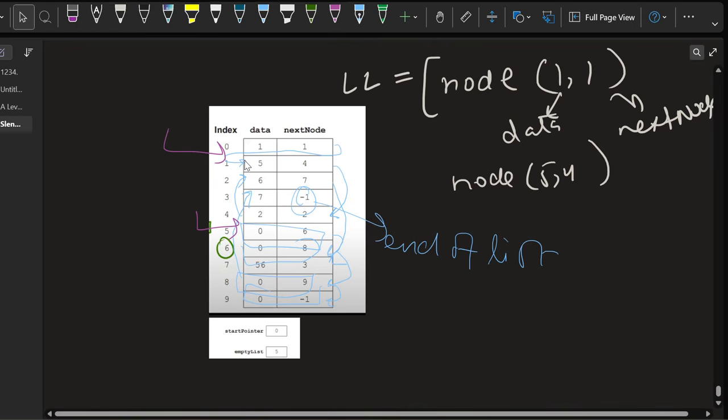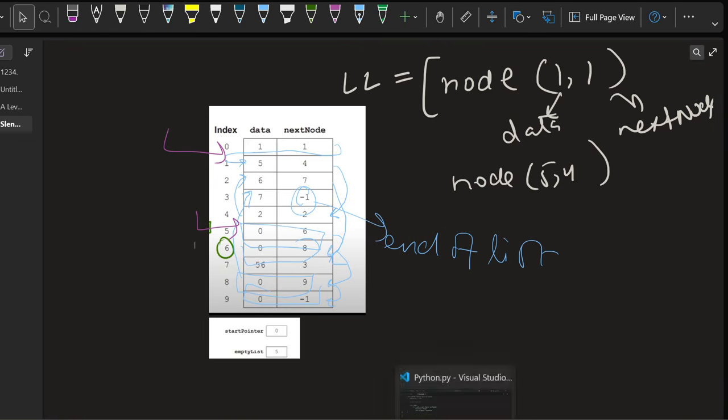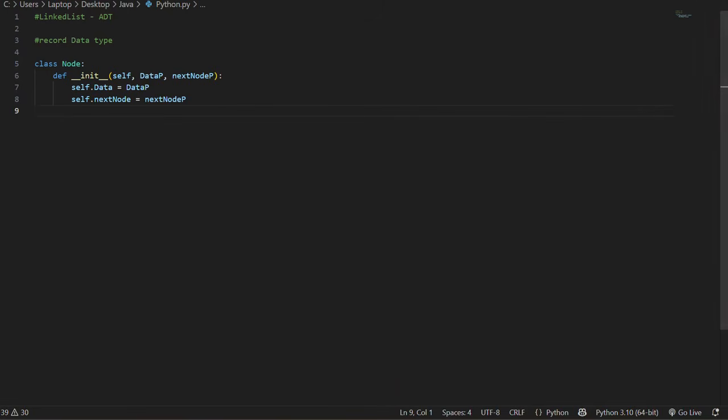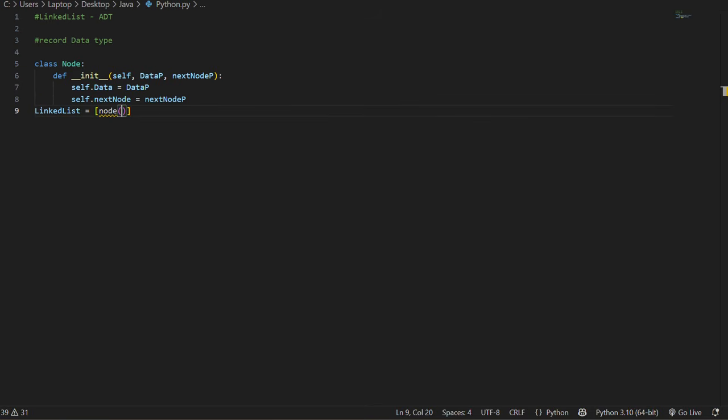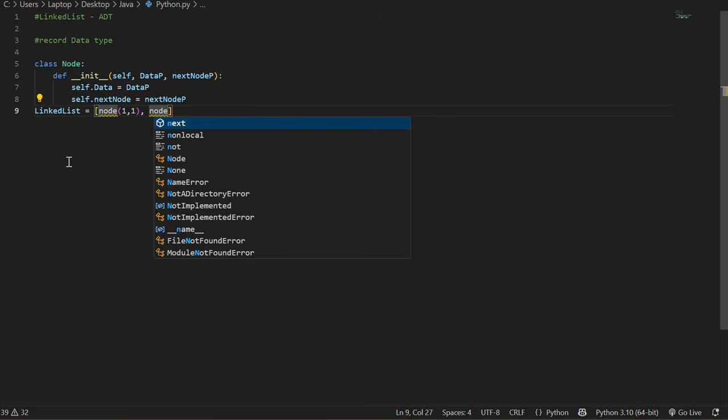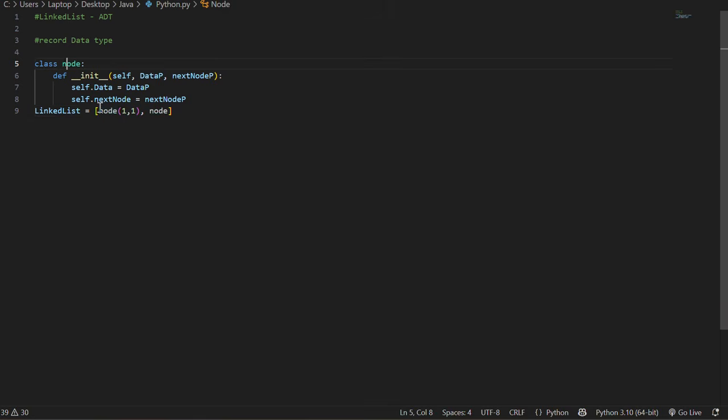So first, what we're going to do is make the linked list of data type node. So now node is considered a data type, how integer is considered a data type, or how string is considered a data type. So we're going to start with 1, 1. Sorry, it's supposed to be capital N. Just change it to small n.